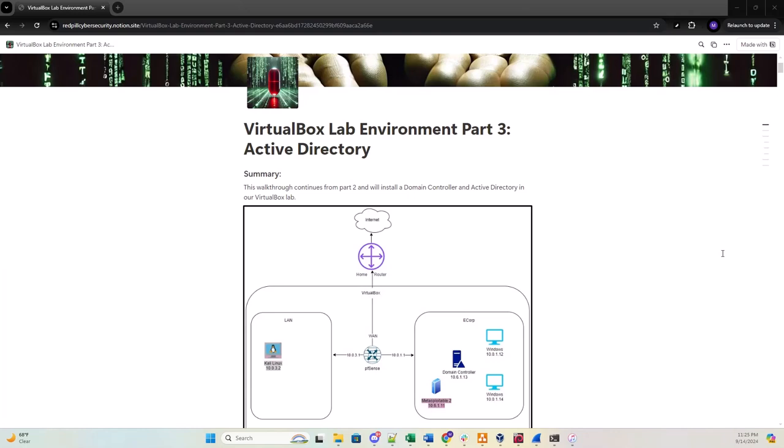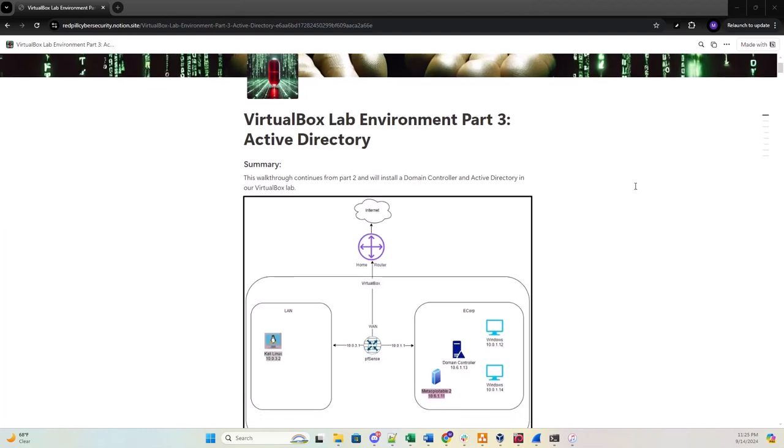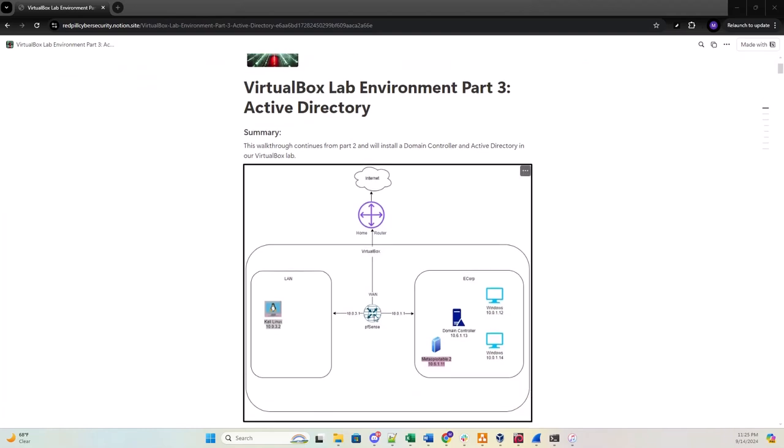Okay, so this is the last piece of hardware, or virtual hardware, that we're going to install into our lab environment. So we've already installed pfSense, which is acting as our firewall and router. We've installed Kali Linux in a separate LAN. And then in the eCore LAN, we've got two Windows virtual machines set up and a Metasploitable 2, which is a vulnerable virtual machine. So now we're going to install the domain controller.